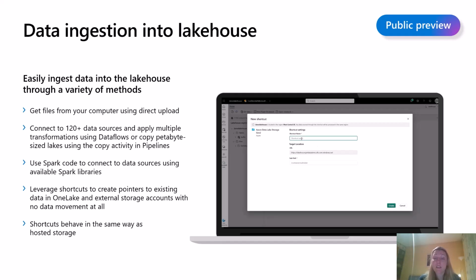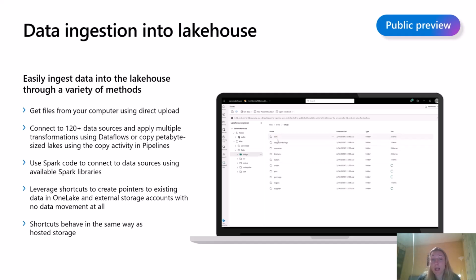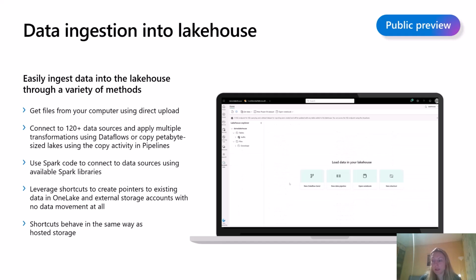And so that's another really great way of being able to work with data where you might have existing investments in your enterprise data lakes, or you have existing investments in Fabric, so you don't want to actually duplicate the data that's already in a lakehouse or a warehouse. And so shortcuts provide you this great capability of working with data in place with no data movement necessary.